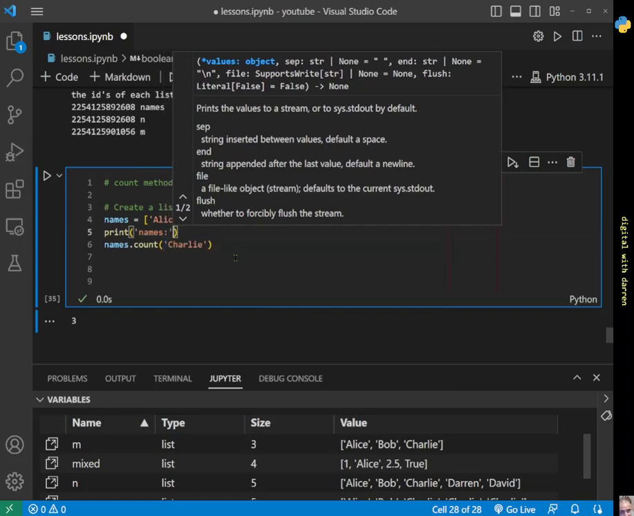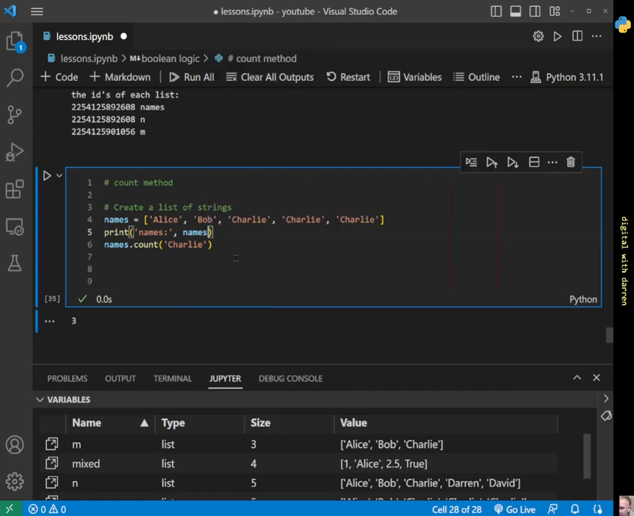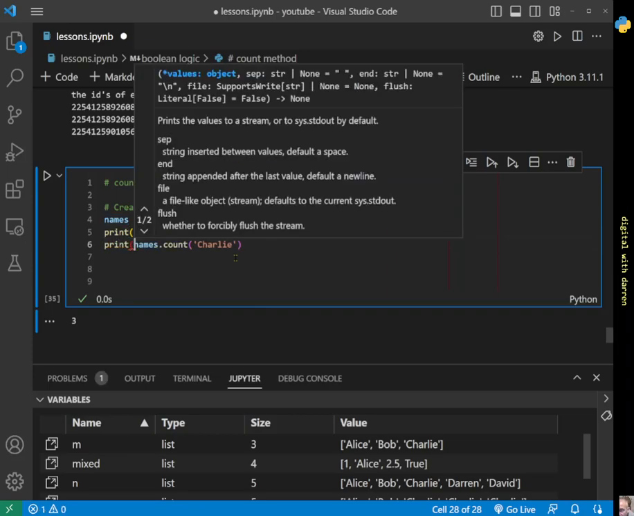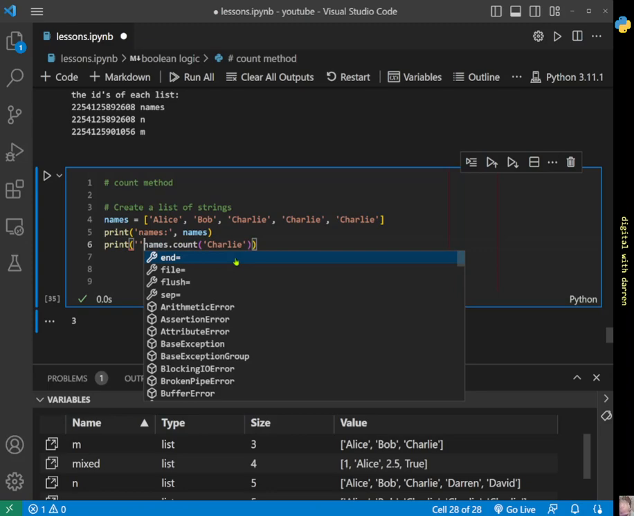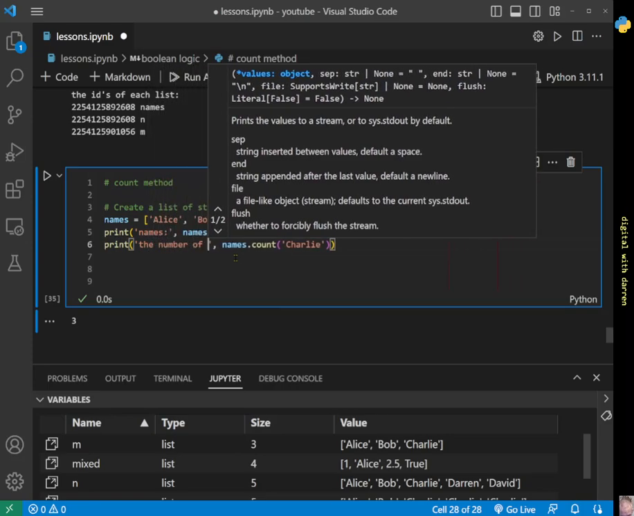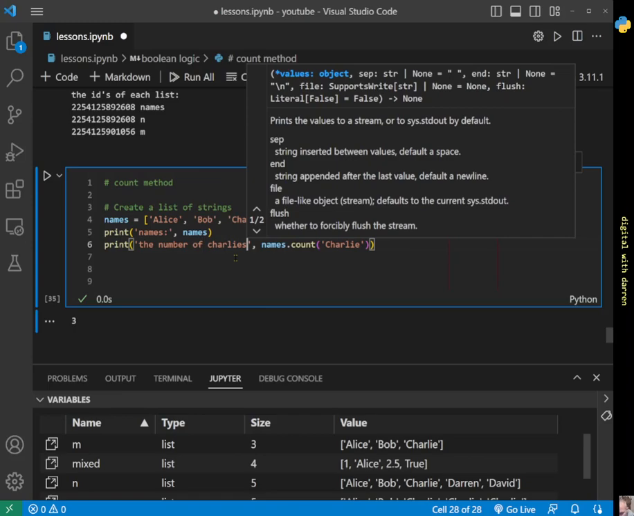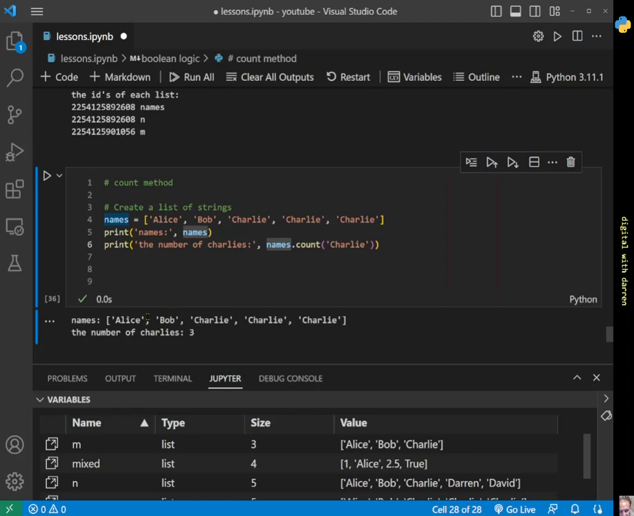So what we can do, for example, is print out names, which is our original list. And then we can do something like print, open brackets, and make sure we close the brackets, with double quotations, the number of Charlies, colon, and names.count Charlie. So we get the number of Charlies, which is 3. And we can see that here from our list: Charlie, Charlie, and Charlie. There's 3 Charlies in our list.